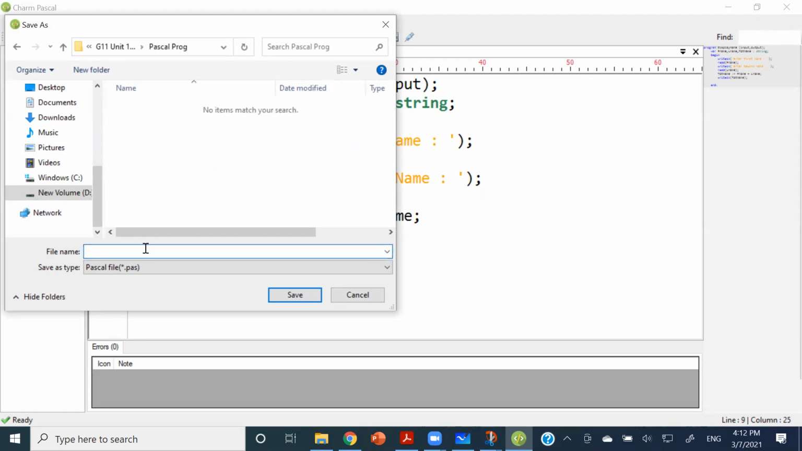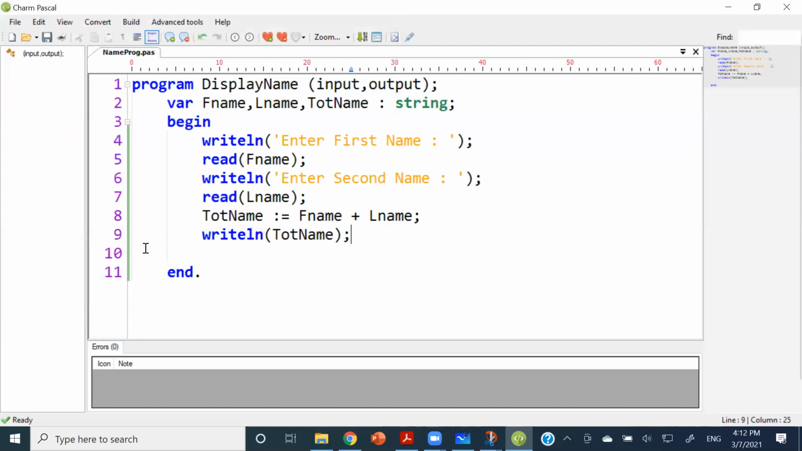Right, so I'm saving this as the, yeah, give it a meaningful name. I'm saying name program. Okay, so how am I going to run this? I'm going to run it using this particular thing.